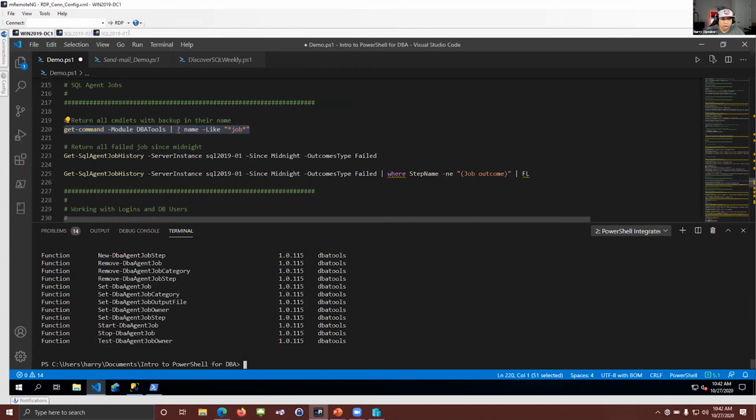So same thing again. I use the get command. I use this all the time. It's probably three of the most important commands you can have.